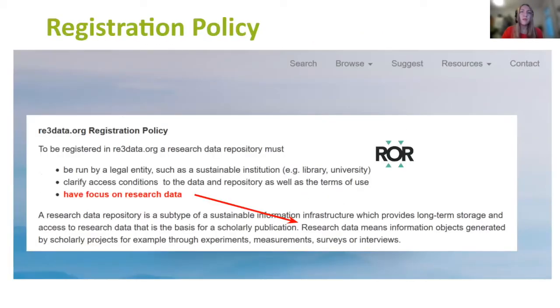We use three basic criteria to decide if a service will be added to re3data. So to be registered, a repository must focus on research data, obviously. It's in the name. Be operated by a legal entity with an organizational framework that provides sustainability, such as, for example, a library or a university. It has to clarify access conditions to the repository research data and provide terms of use.